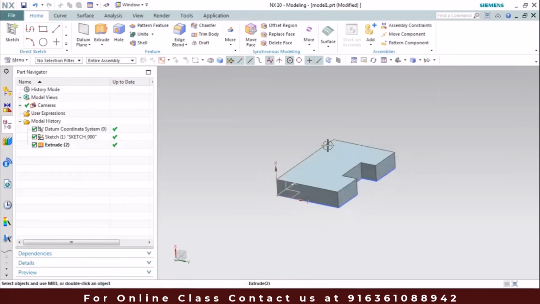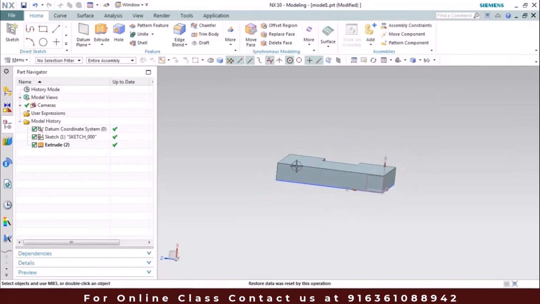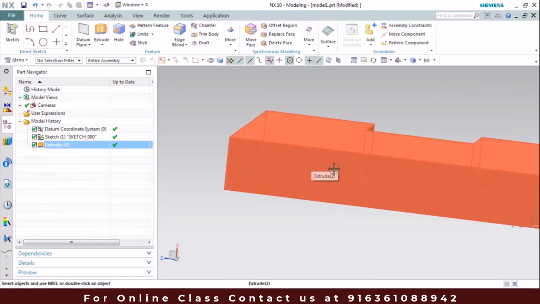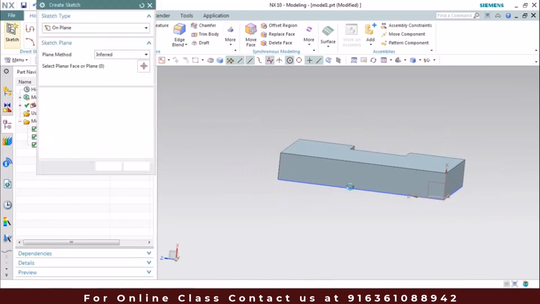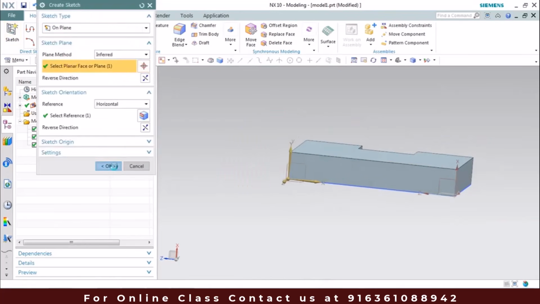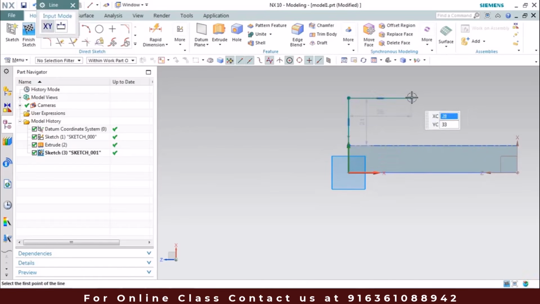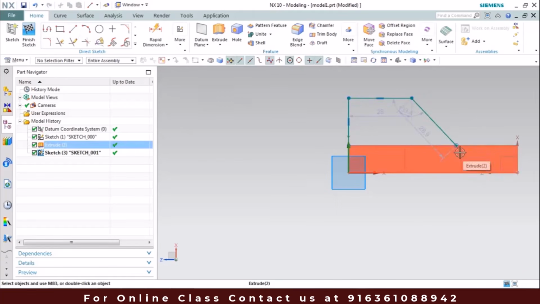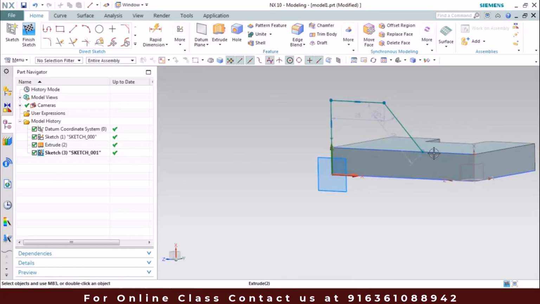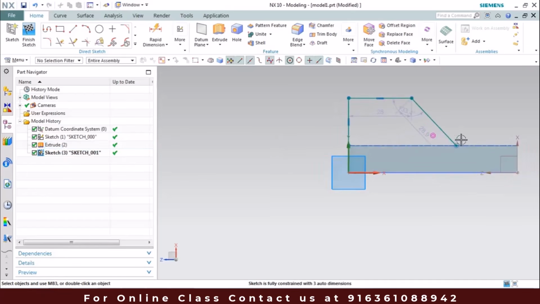So let's go to the sketcher environment. I'll select this face as my sketch profile. I'll click OK, and roughly I will make the sketch as we have it. So I think it looks similar to this, and if you give it like this, it will be an open curve. You can make use of this edge as well. I will show you how we can make use of the edge, or else you can make a complete sketch.